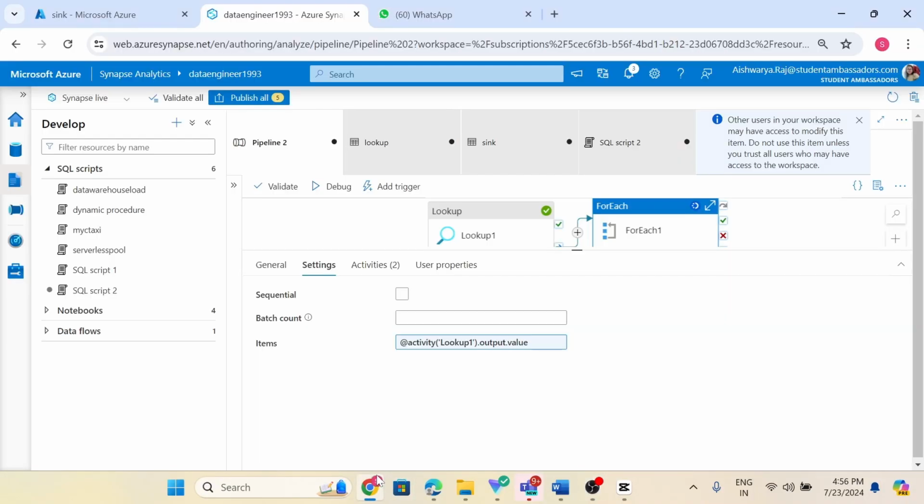Hello everyone. In this video we will see some other features of the for each activity, and we'll see the limitations of the for each activity. The first part is sequential. When we mark it sequential, the loop will iterate one by one. Like in the input, if we have 50 items, then it executes one by one for all 50 items.